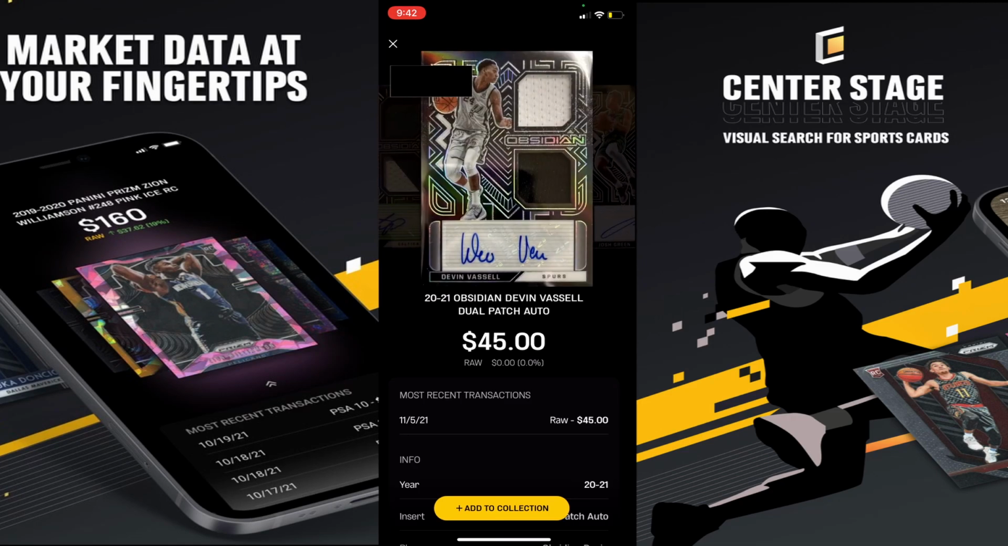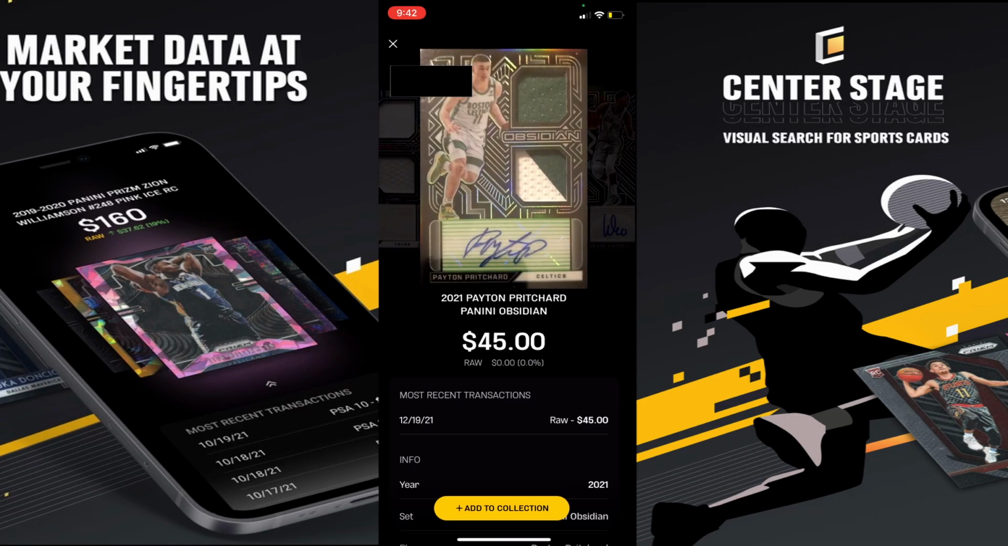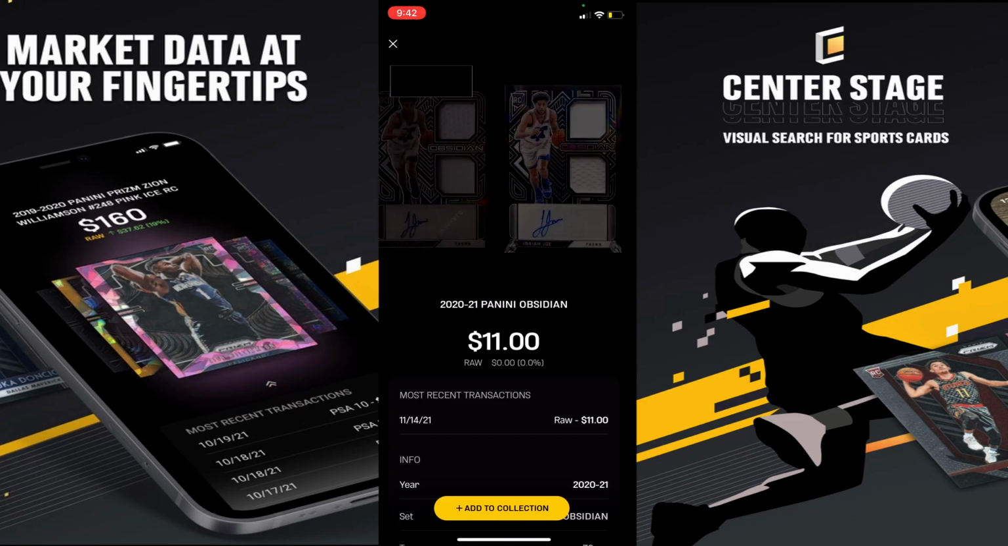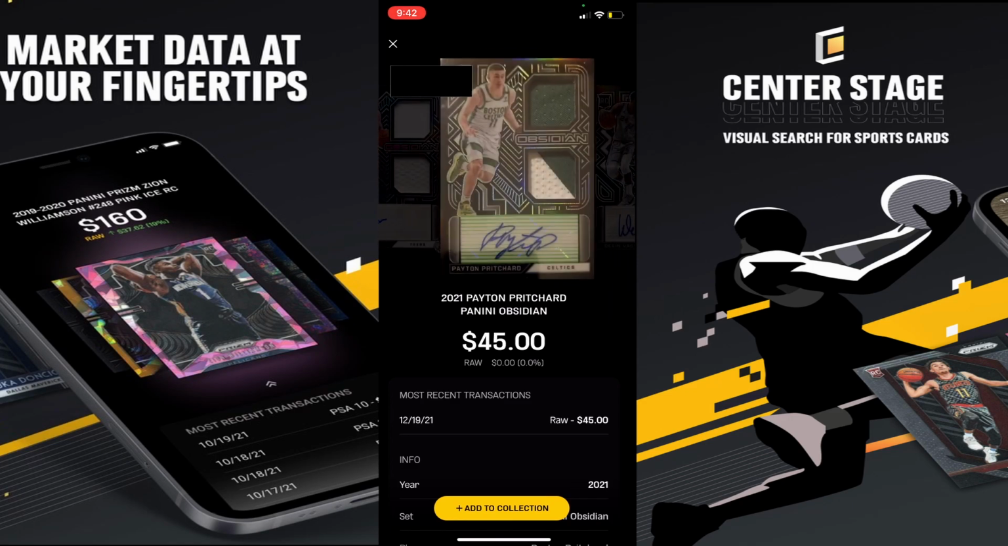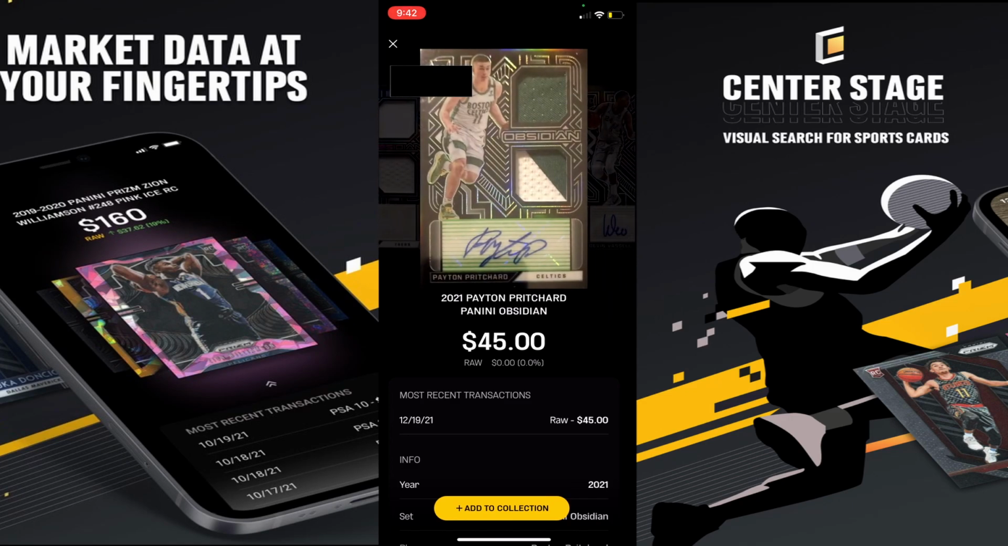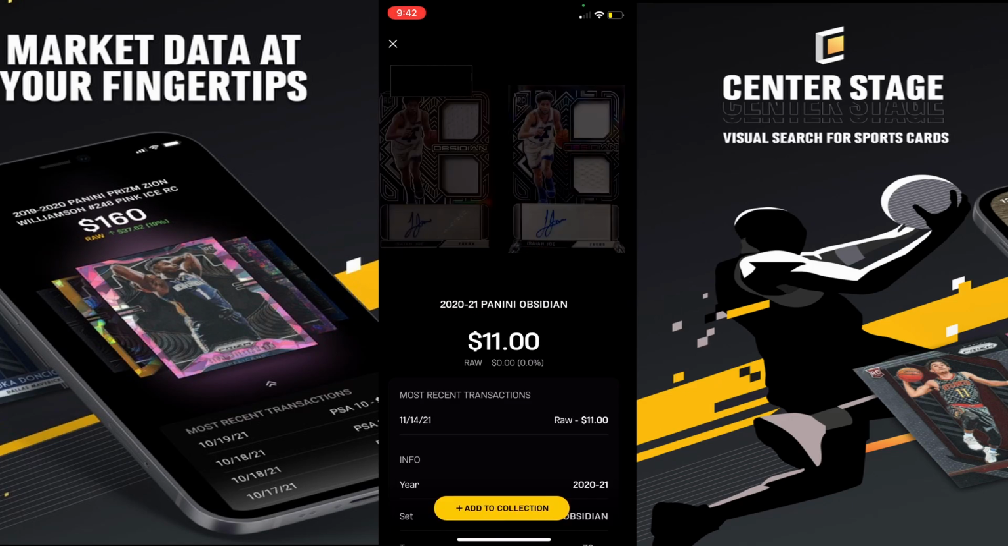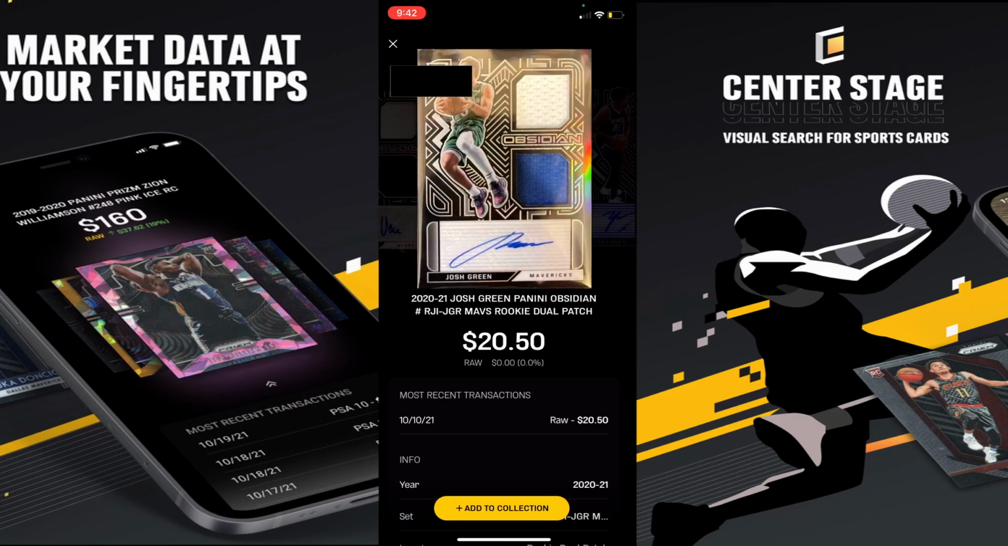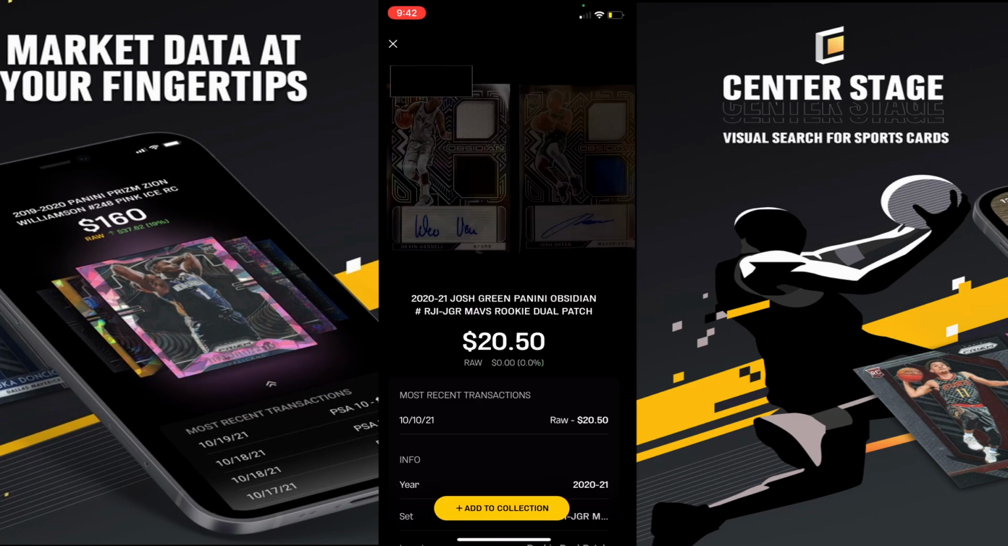That one, the picture's not really loading, but you can see, since it uses AI technology, you will get multiple results. It doesn't just show you one result. It shows you cards that it thinks are similar, just in case it doesn't get it right on the first try. So if it messes up, which it does sometimes, it has your back.